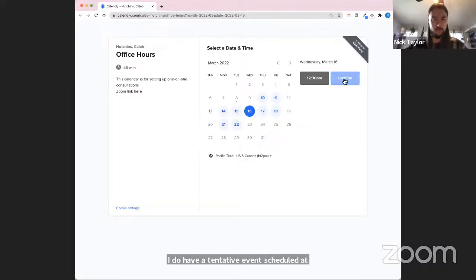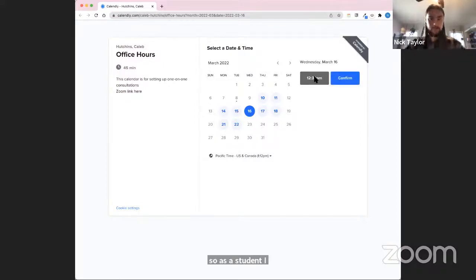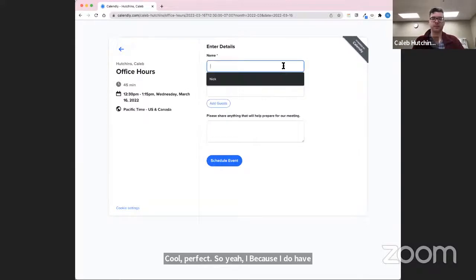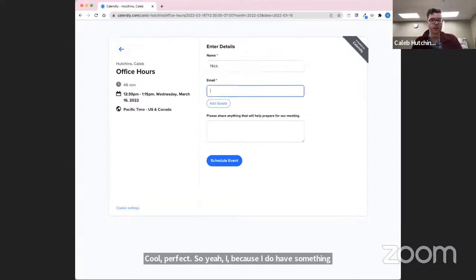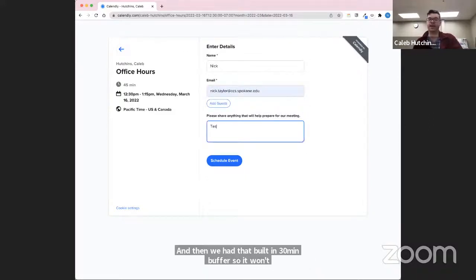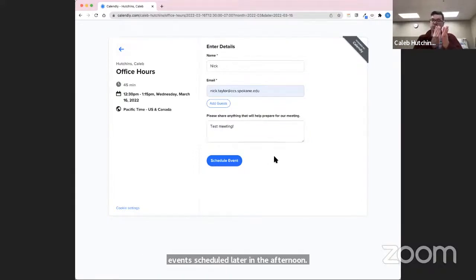Okay, the 16th. So as a student, I would click on the date. I'd probably check my own calendar. Yep. Cool. Perfect. Because I do have something tentatively scheduled on my calendar on the 16th for 11 to, I think, 12, and then we had that built-in 30-minute buffer, it won't let him book until 12:30. And then I have other events scheduled later in the afternoon. So right now it's just giving him that narrow window, but that's when I'm available on the 16th.